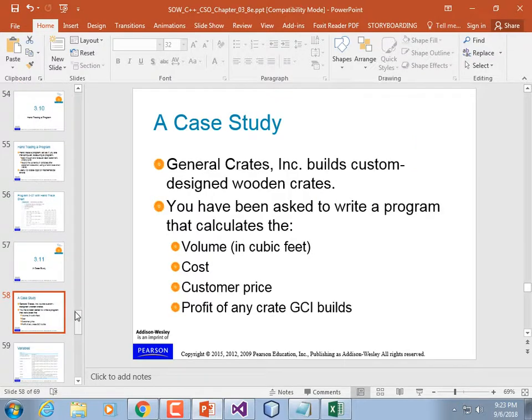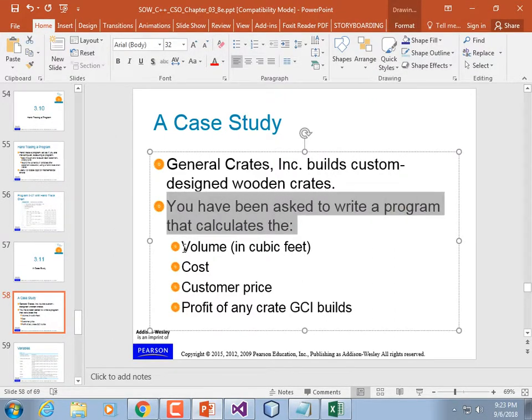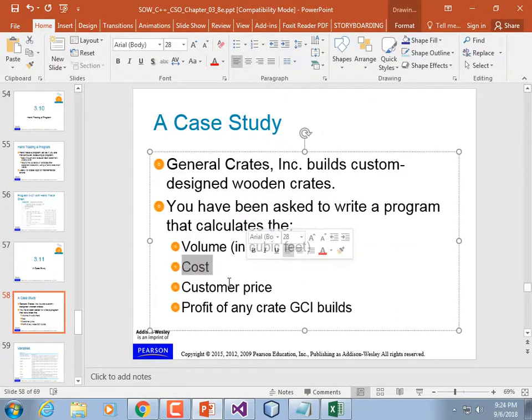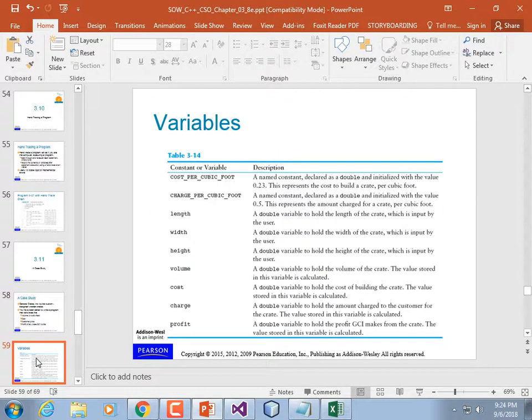A case study. General Crates builds custom-designed wooden crates. You have been asked to write a program that calculates volume, cost, customer price, and the profit. So what they suggest is that we declare a cost per cubic foot, a charge per cubic foot, and then some other variables, the length, width, and height of the crate. From that, the volume could be calculated. From the volume, the cost could be calculated.